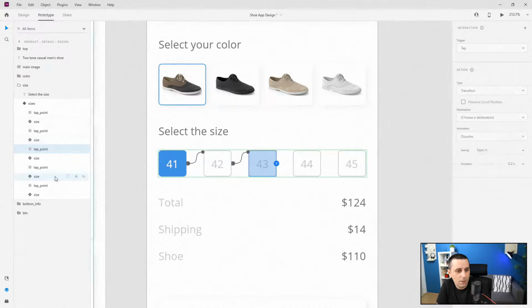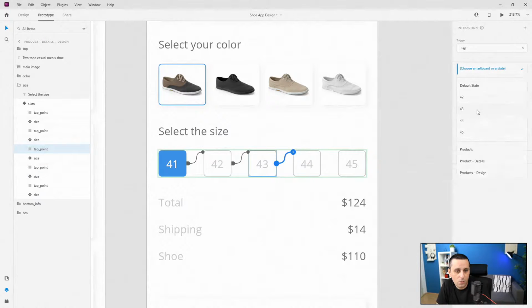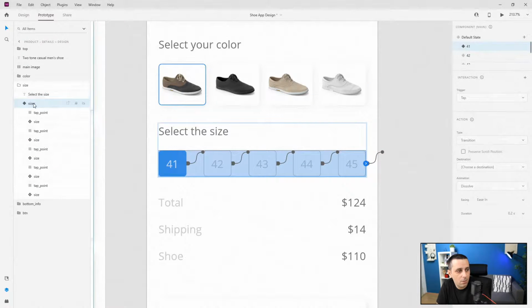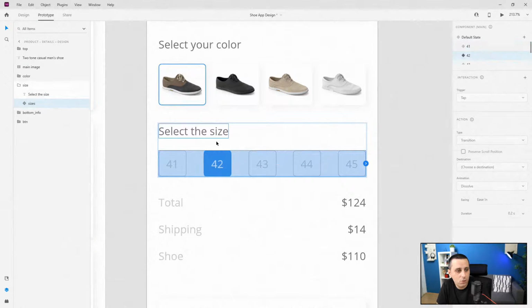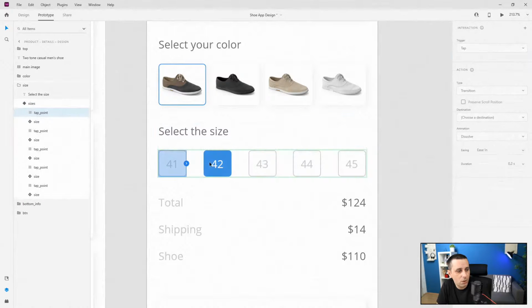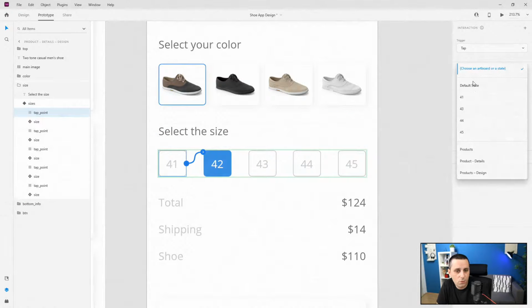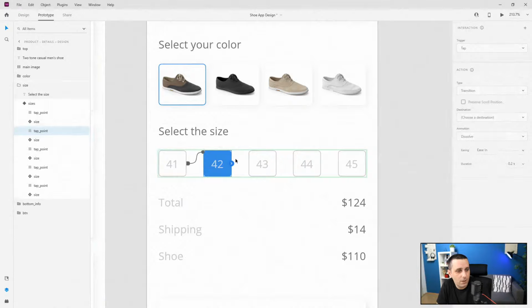Once again, it's selected right here, so let me jump in there. So 43, 44, and this is going to go to 45. Now let's move on to the next one. So 42, basically the same story here. So this is going to go to 41, and if I select the 42, it's actually going to go to the default state. So you get the point.